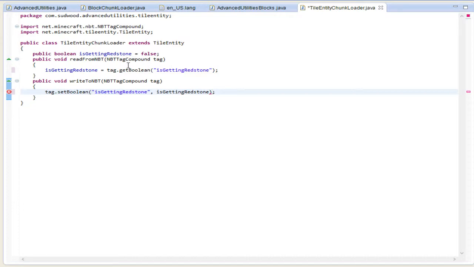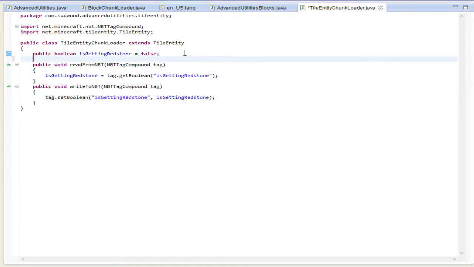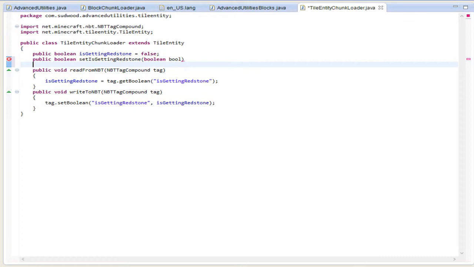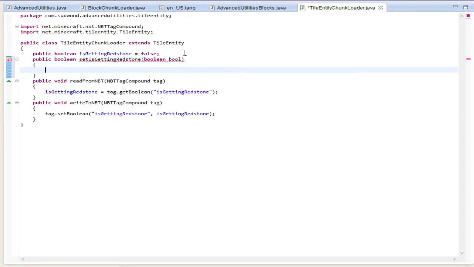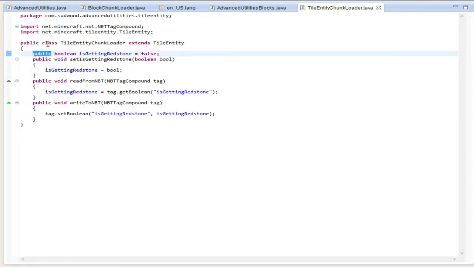There we go. So that is all set up, and now we want a public boolean setIsGettingRedstone, boolean bool. And no, we want void. Not gonna have it return anything. And isGettingRedstone equals bool. There we go. This is what our block is going to call to set the variable.